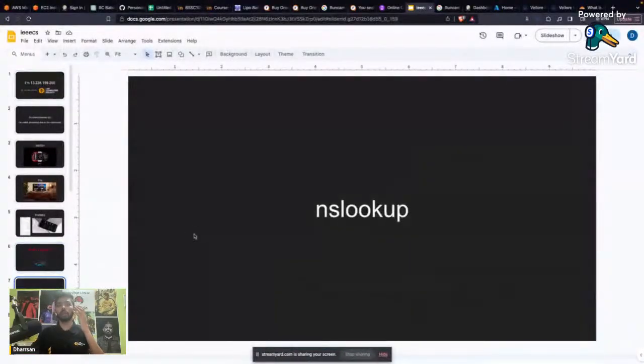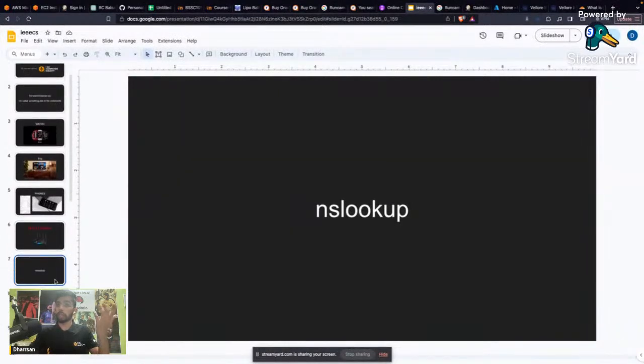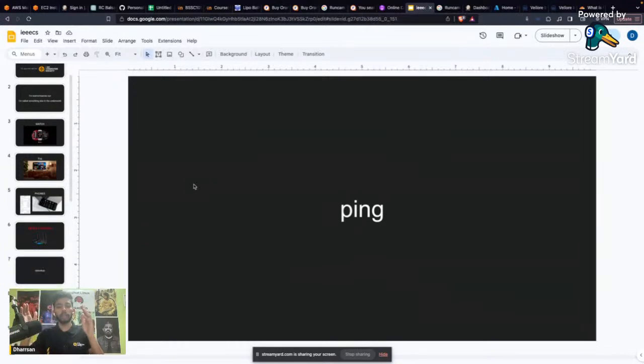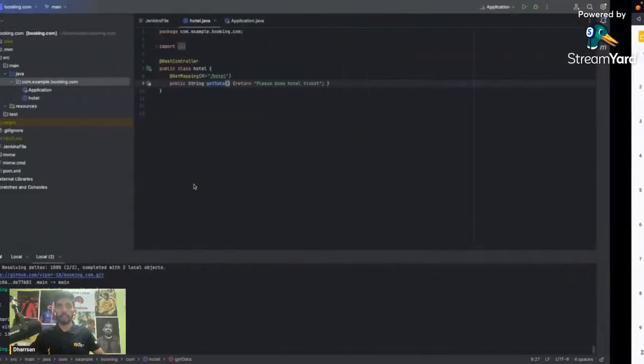Now we have looked at what nslookup is. Let's go to the next command, which is ping. Now what is ping? Gamers are well aware of this term, but do you really know what this is? Lesser the ping, better the gaming is what I've heard from gamers. But let's get this clear. It is that way, but let's see how it works in reality.